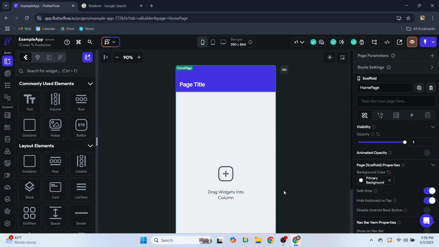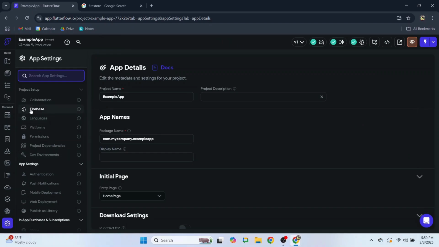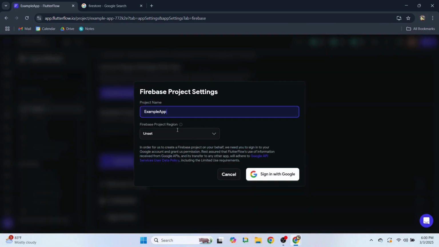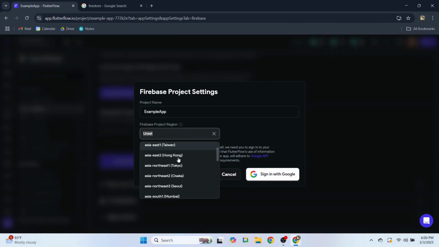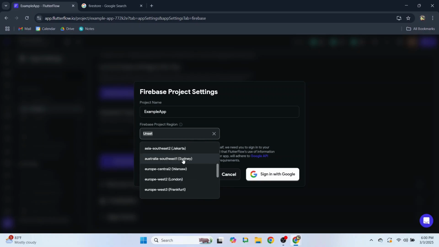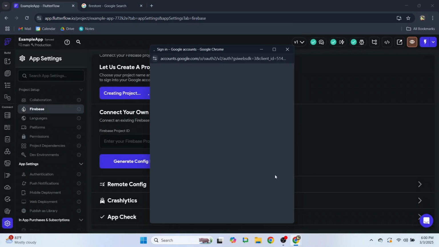Cool. Now we want to navigate to the settings of our new project. Cool. Then we want to find Firebase. So the first method we're going to use is the FlutterFlow wizard. We're going to just add our project name and then select the Firebase project region that's closest to us. For this one, we're going to select Europe, and then you're going to have to sign in with your Google account.